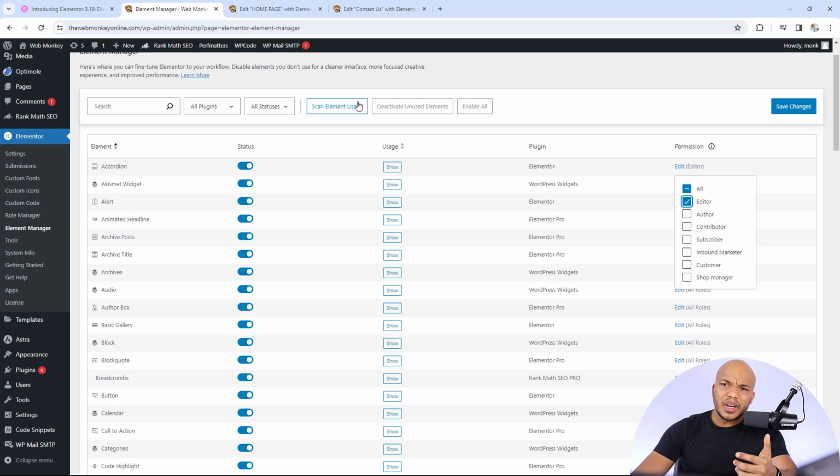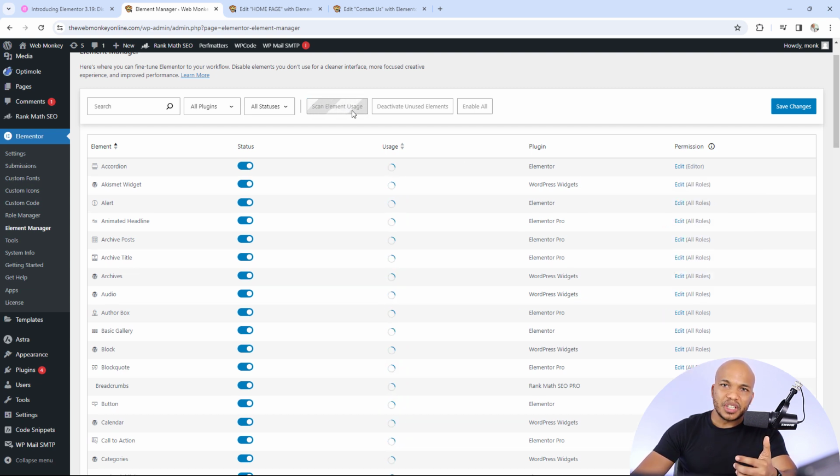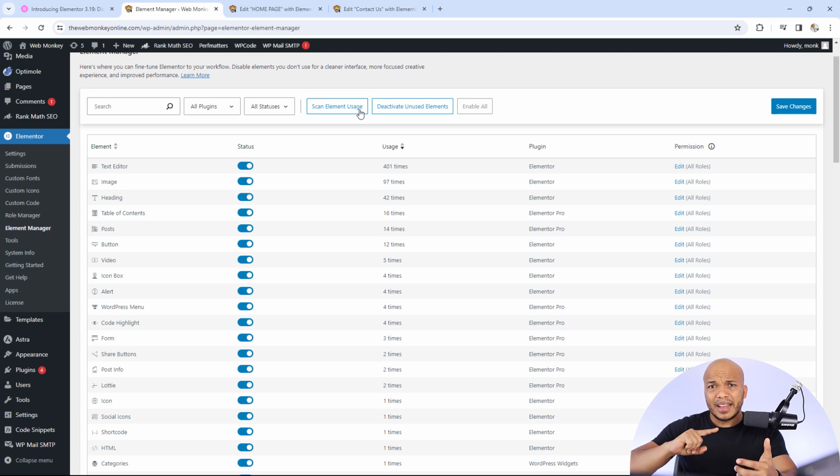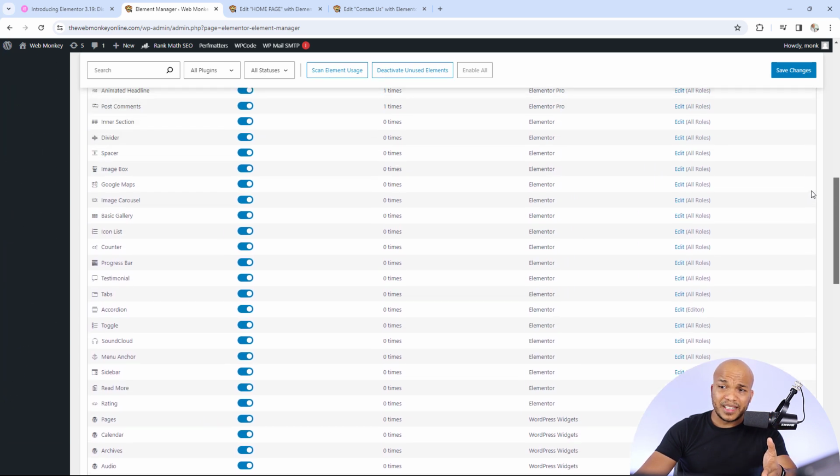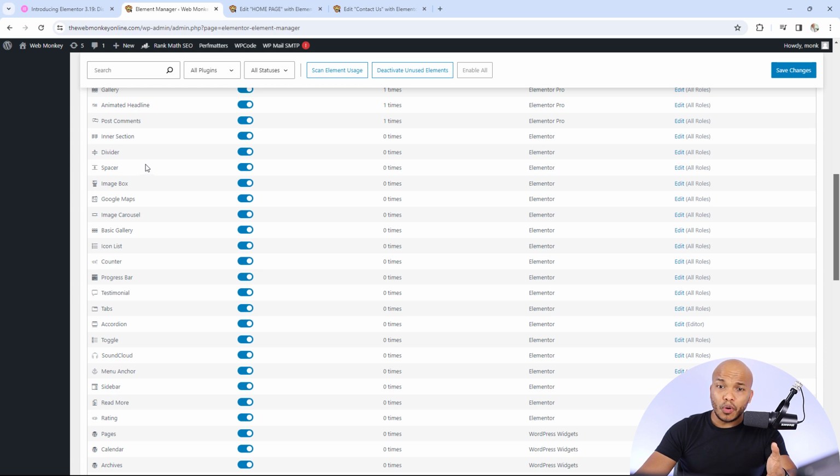And also you can even do the scan element usage button right here, where Elementor will scan through your entire site and then check how many times each particular element has been used. So this is actually very smart because you can save plenty of time. You can see right here, I have so many elements that I've never actually used before.